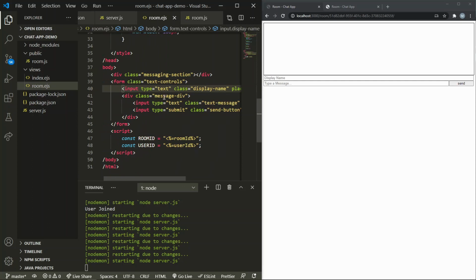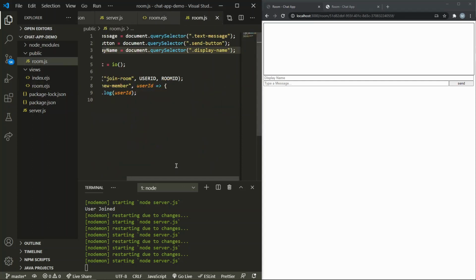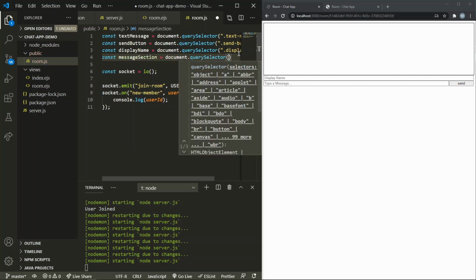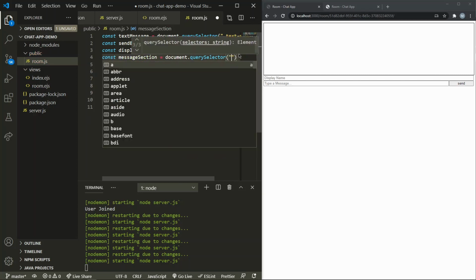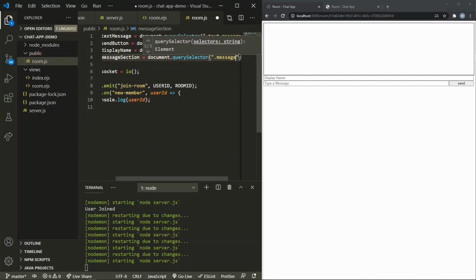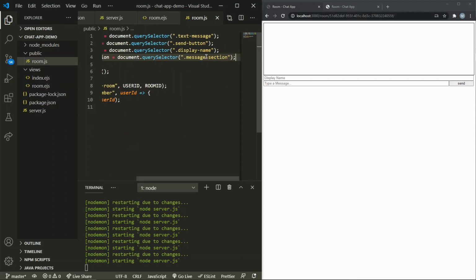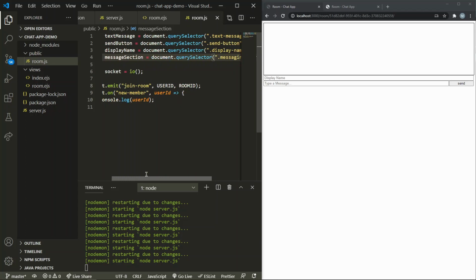And we want to also query select message section. So let's query select that. Const message section is equal to document.querySelector .message section, and we should of course select that. Oh, sorry, it's messaging section. So we're good. Now we got all this.